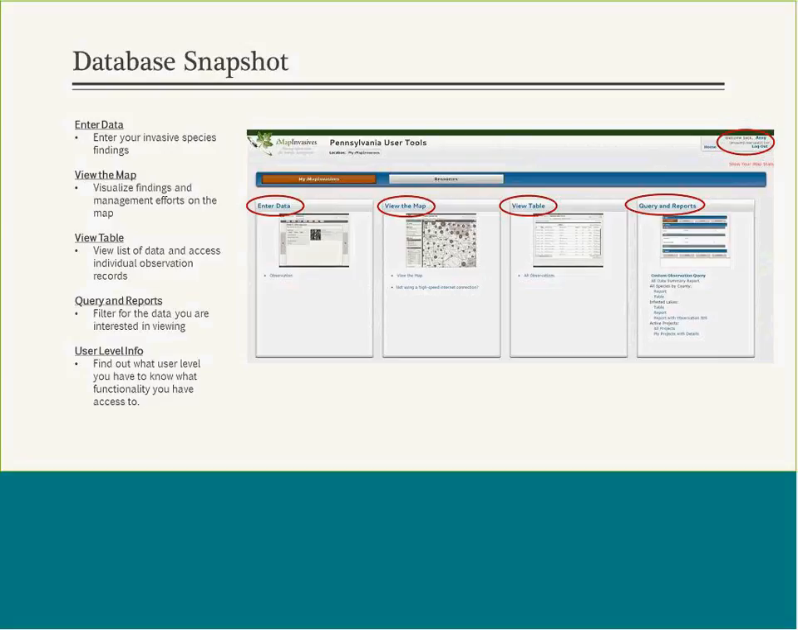So just to give you a general understanding of what the database looks like and some of the tools that it offers, you can see here in this database snapshot. On the far left-hand side is a category called Enter Data, where you're going to be able to actually go in and submit your observations that you're finding. If you attend a more advanced training, there would be more options here to submit things like assessments, surveys, and treatment type of information.